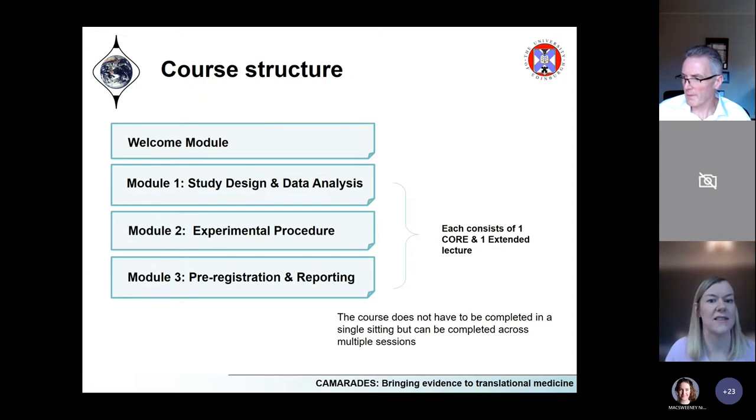Each module has a core lecture and an extended lecture, so you can complete the course to the level at which you would like. And you can also test your knowledge throughout the course using quiz questions that are part of the course, and there's links to further reading materials and further tools and resources from the course. The course doesn't have to be completed in a single sitting, but can be completed across multiple sessions, and there's an option to download completion certificates which will record which level you completed the course to.